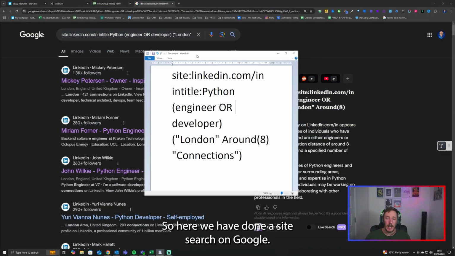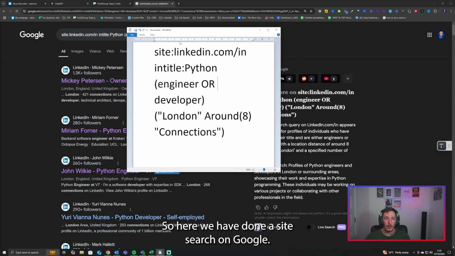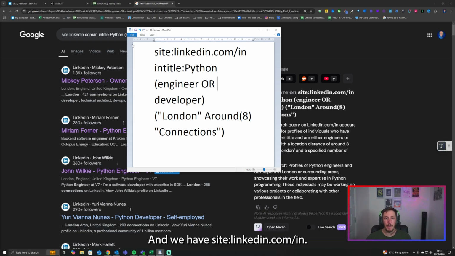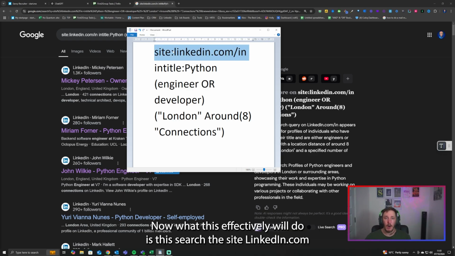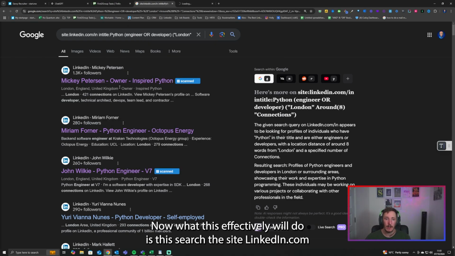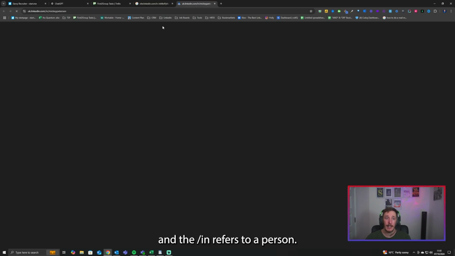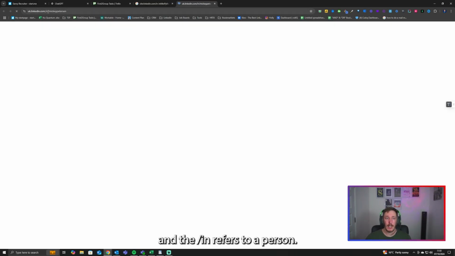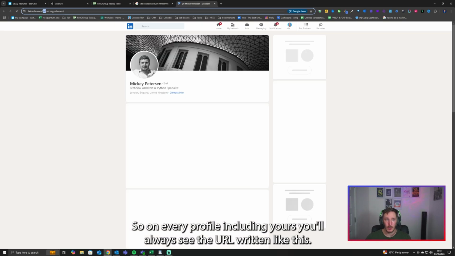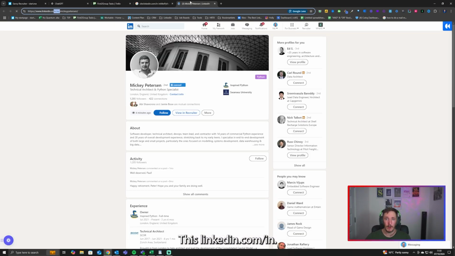So here we have done a site search on Google, and just to show you what this site search is, but also to do a bit of an introduction if you're new to site searching, we have site:linkedin.com/in. Now what this effectively does is search only at LinkedIn, and the /in refers to a person. So on every profile, including yours, you will always see the URL written like this, linkedin.com/in.